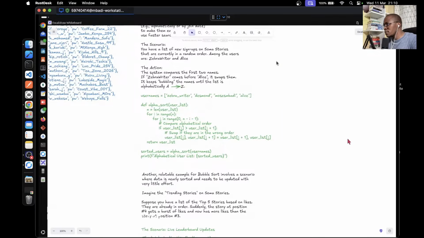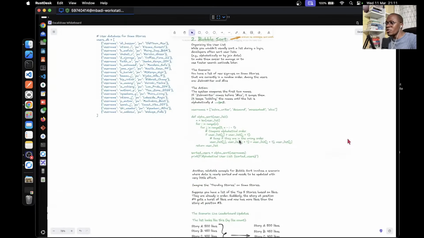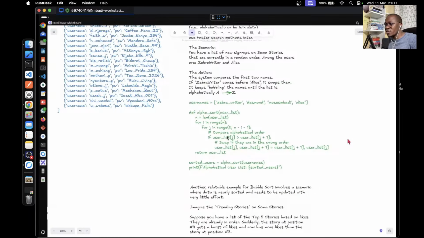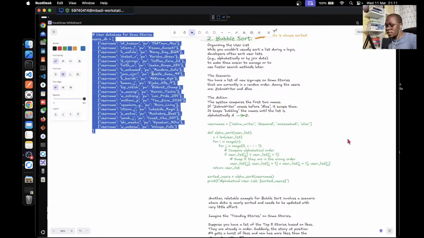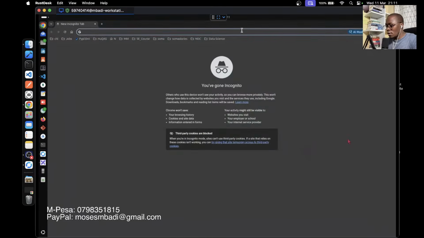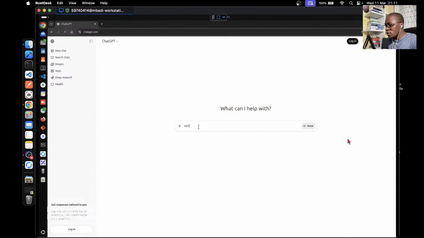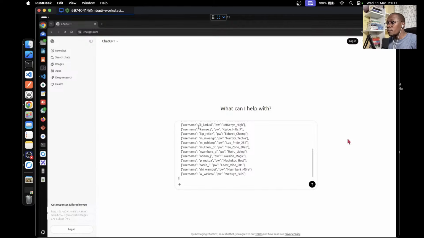Okay, let me just delete this. It looks like this. Okay, it's a lot of code, by the way, and this you can just ask ChatGPT to write this for you, as long as you understand exactly what you want to do. So if I want to practice bubble sort on this list, I can just copy this list right here, and then I can go to ChatGPT, and then I will say sort this list using bubble sort. I'll paste it.